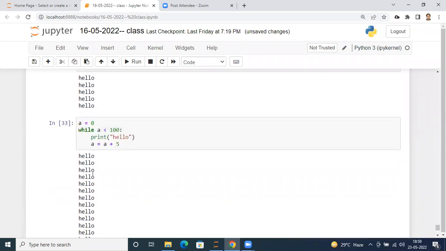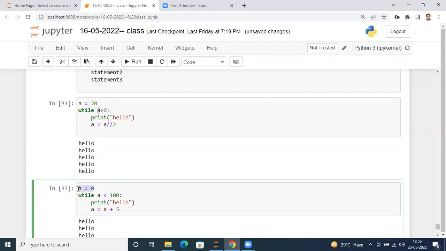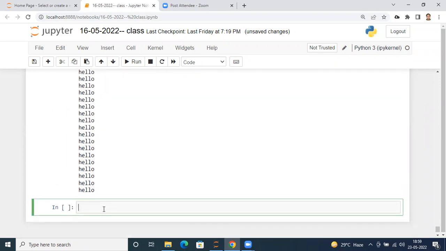This is one way of using the while loop. You will define a variable, and you will check the value of that variable. Accordingly, you will do something in your while loop. This is one way. Another way of using the while loop is one more way.